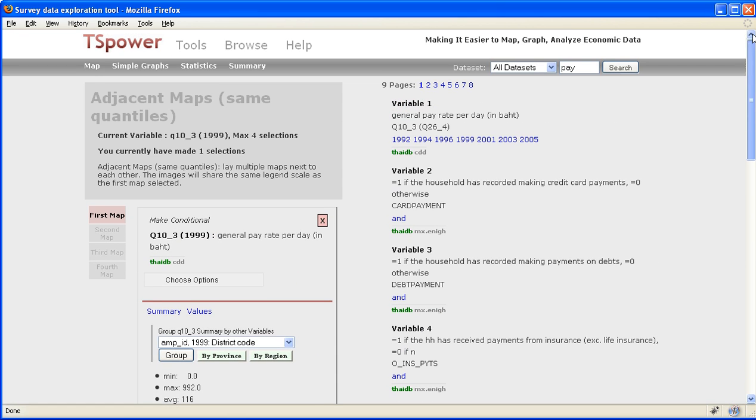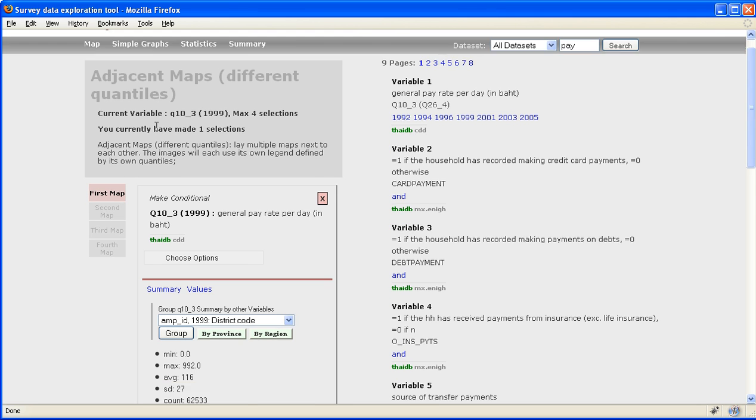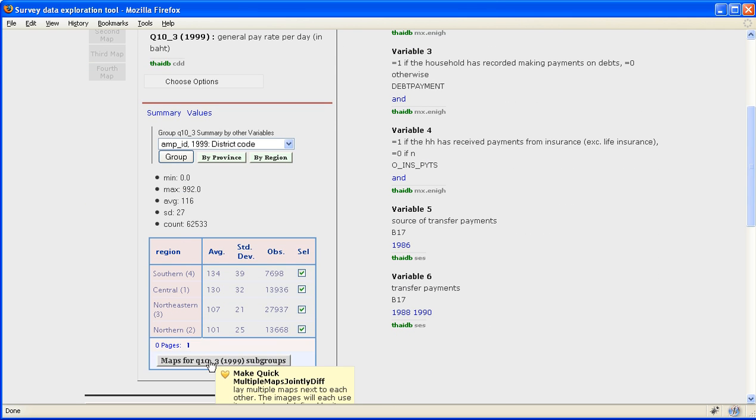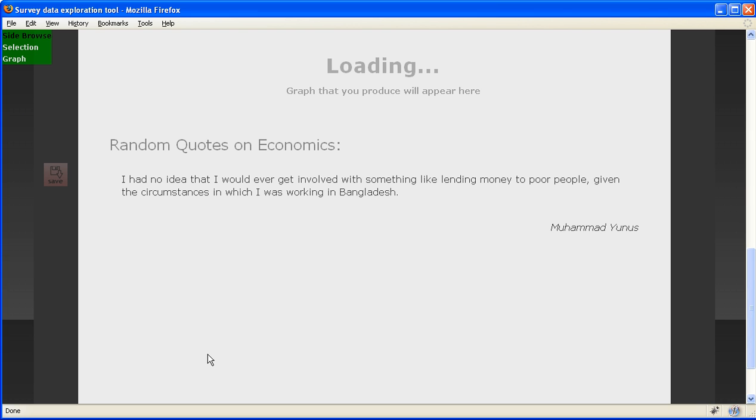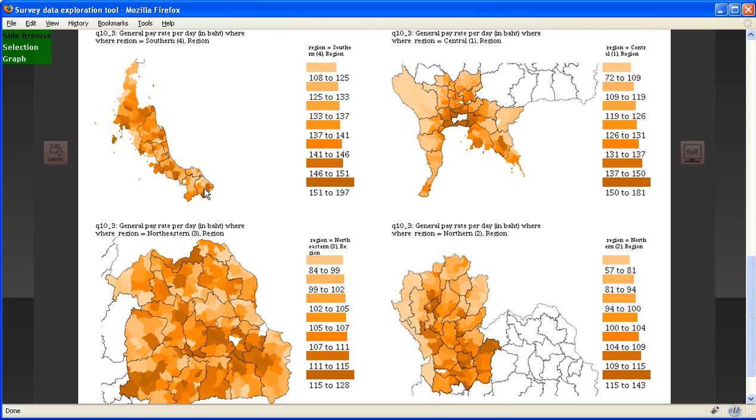Now, if I chose a different tool, say different quantiles instead of same quantiles, and go back and click on this button again, this time, instead of using the same scale for the 3, 2, and 4 maps as the first map, it uses a different scale for each one of them. And what this tells you is not the differentiation between regions, but inside a region. So you can see whether there's concentration of high wage rate in certain parts of the Northeast or not.